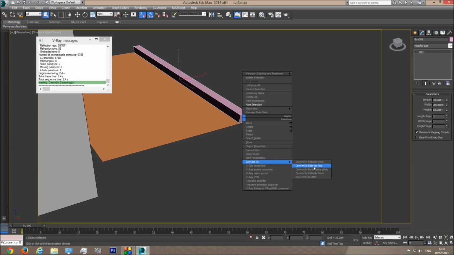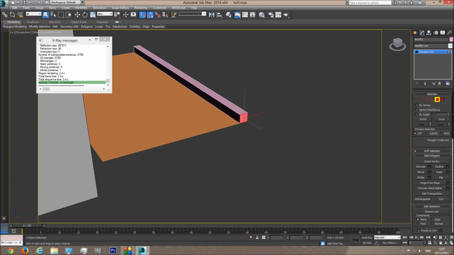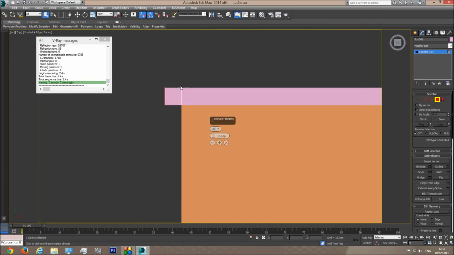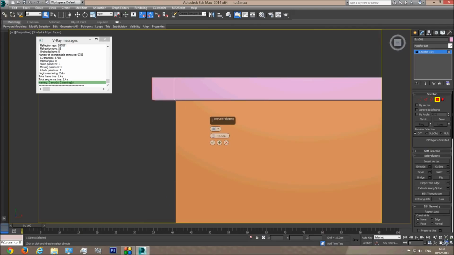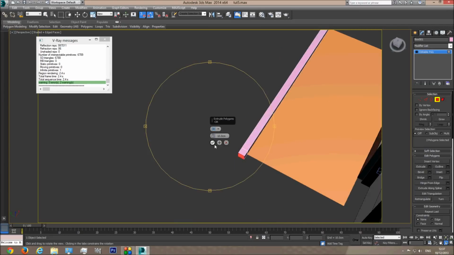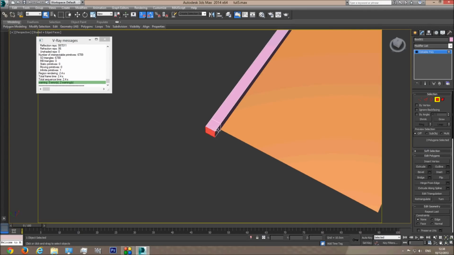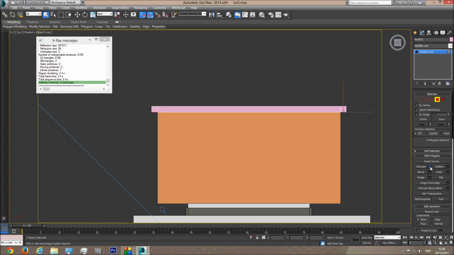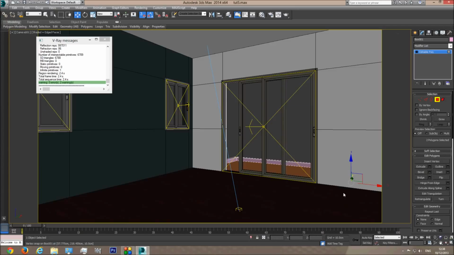I'm going to convert it to editable poly. I'm going to take this polygon and this polygon, extrude them by 10. So this is a box. Right, okay. Now I'm going to choose this polygon and this polygon, and I'm going to extrude them. It doesn't matter which length. I'm going to take them on the y-axis and snap them here. So now if we look at the balcony, we have a floor and a concrete railing of 15 centimeters.